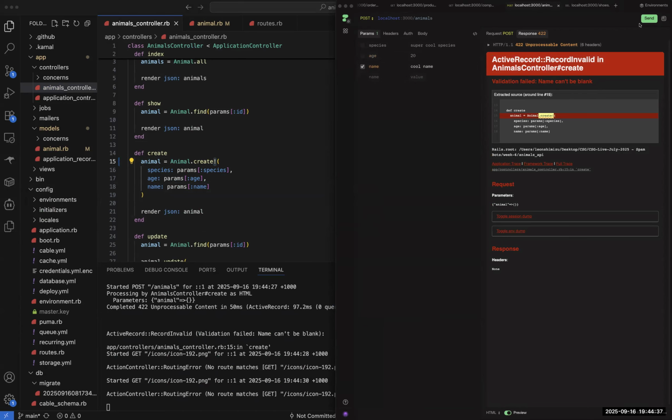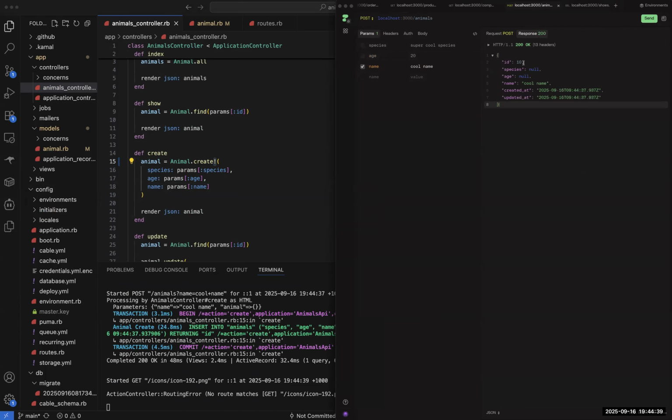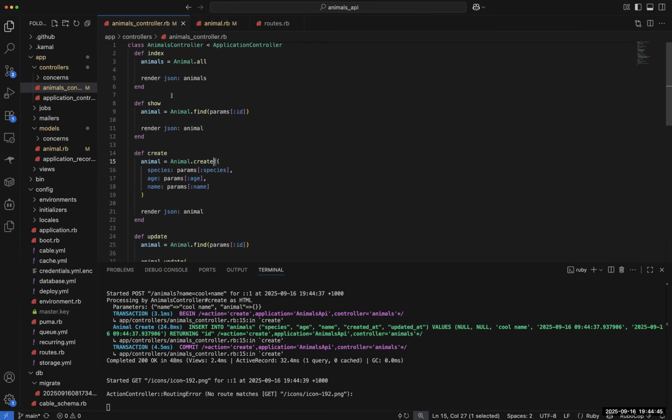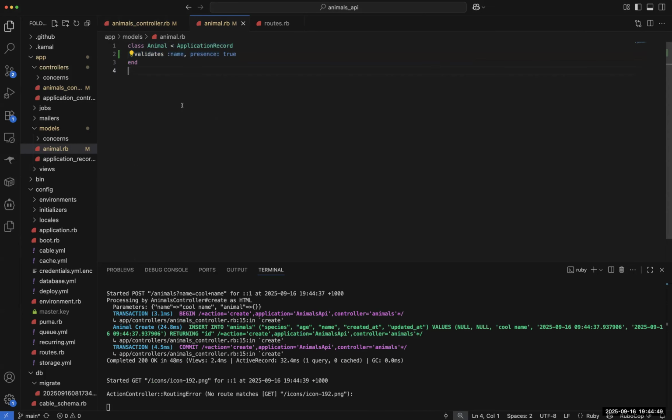So as soon as I add the name back, now we can create, and we see there's the ID, there's a created at, updated at, etc. So that's all from this one line right here, and technically we're adding this exclamation point for the bang. But does this idea make sense with you guys?